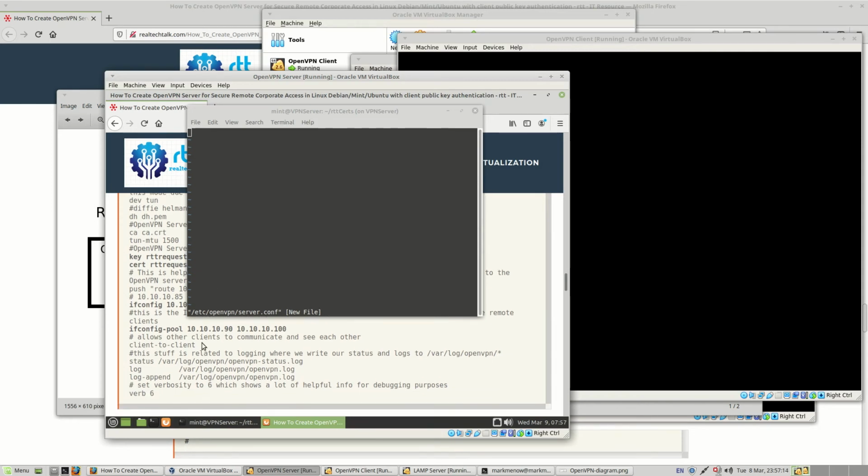Okay, and client to client is an option that allows other VPN clients to see and speak to each other. If you don't have this, you won't be able to see each other or talk to each other. So that's a security risk to your company. You may not want to have that. But if you want the true corporate LAN experience, and other users are used to connecting to each other directly or sharing files directly, you probably want to keep this on.